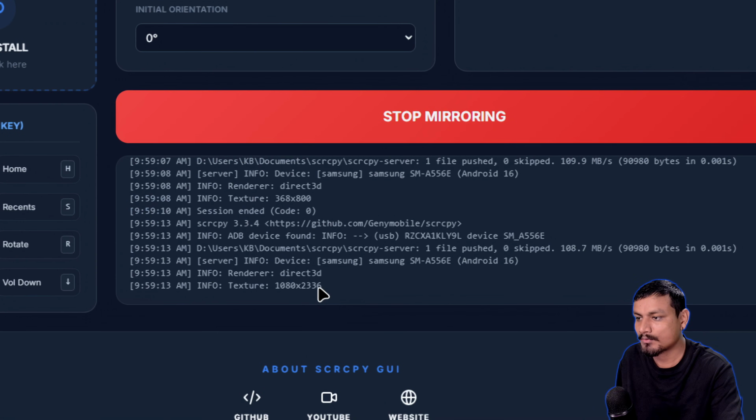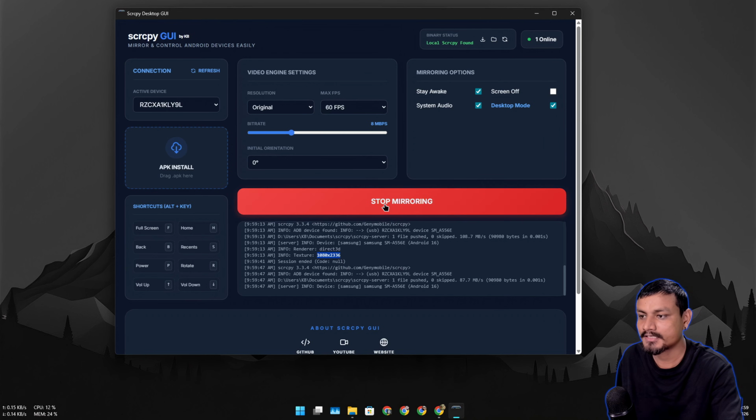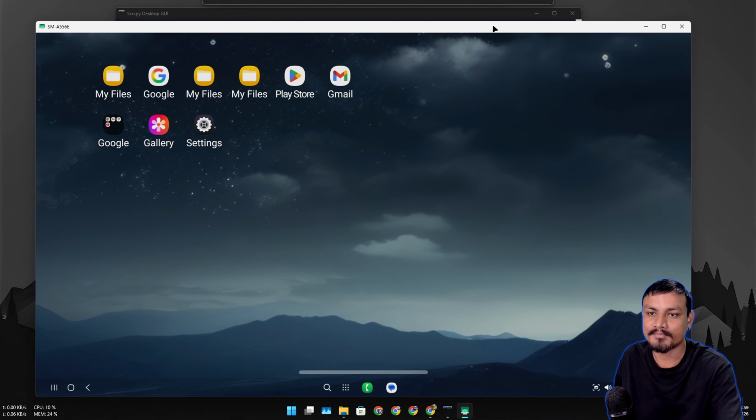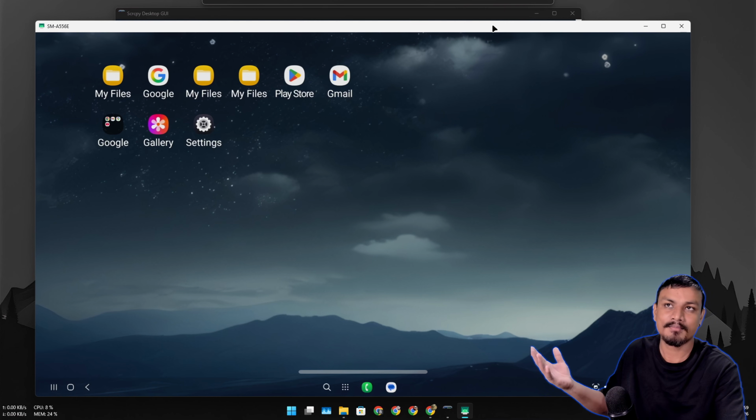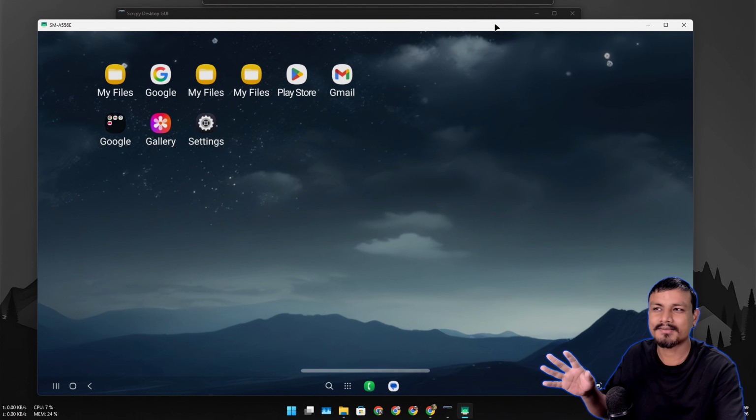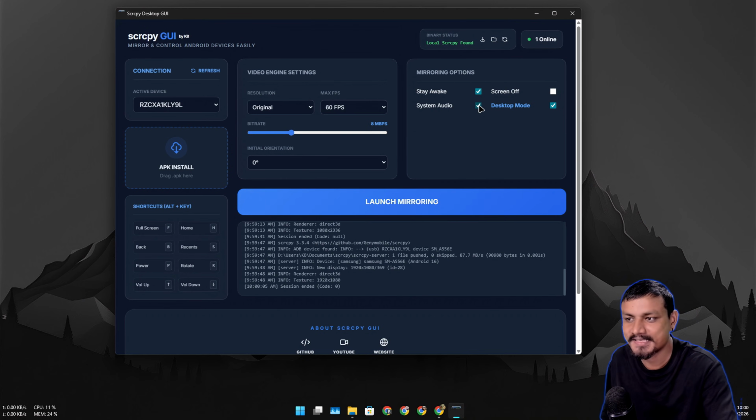And you can also see what it does in the background. Now you can also enable the desktop mode just like that and launch it. Now your phone will launch in desktop mode. Okay, there is a built-in desktop mode feature in Android, starting from Android 16. Okay, so you can use your phone as a PC, and you can also enable and disable the system audio.